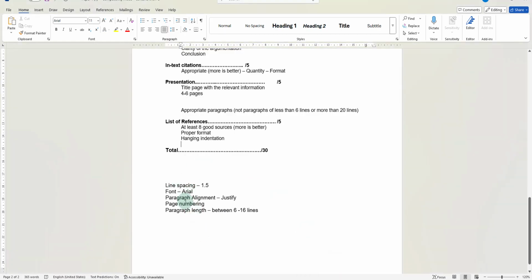And then just make sure your page is numbered. Just closely follow what you have here. That's the first thing I'm going to take a look at.